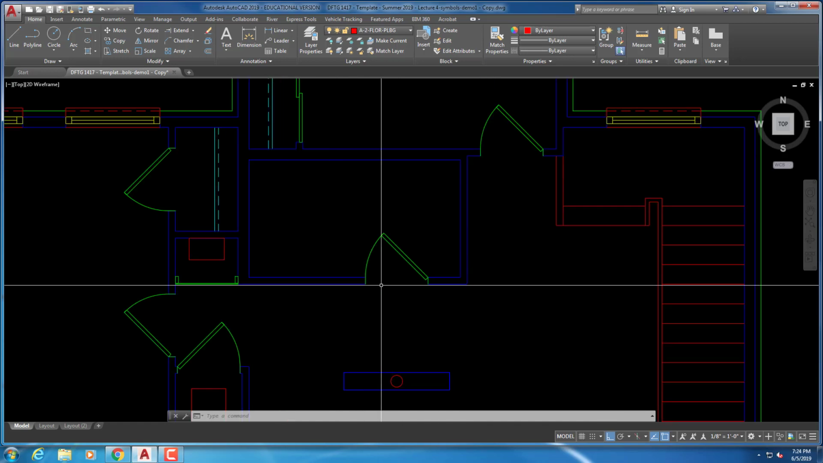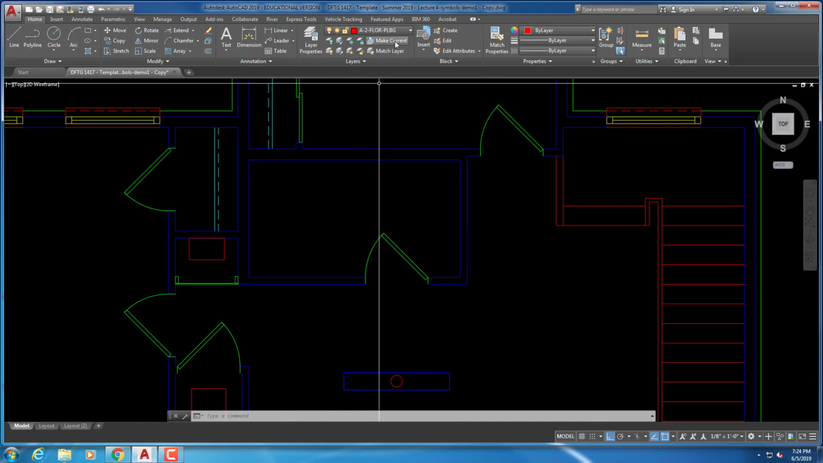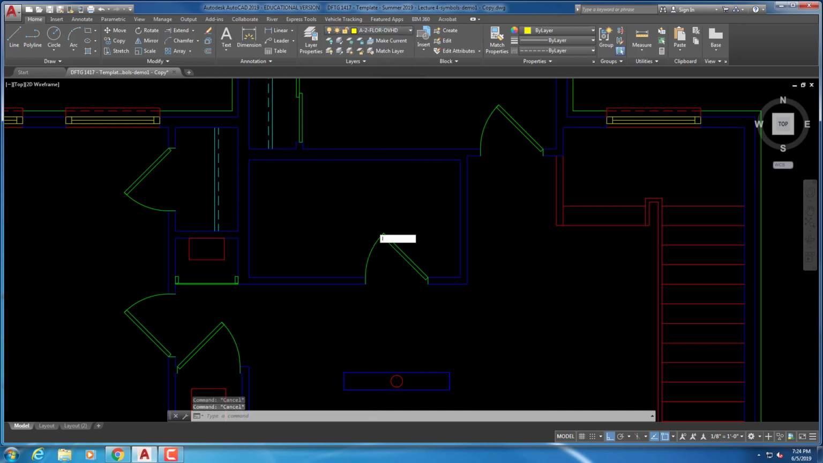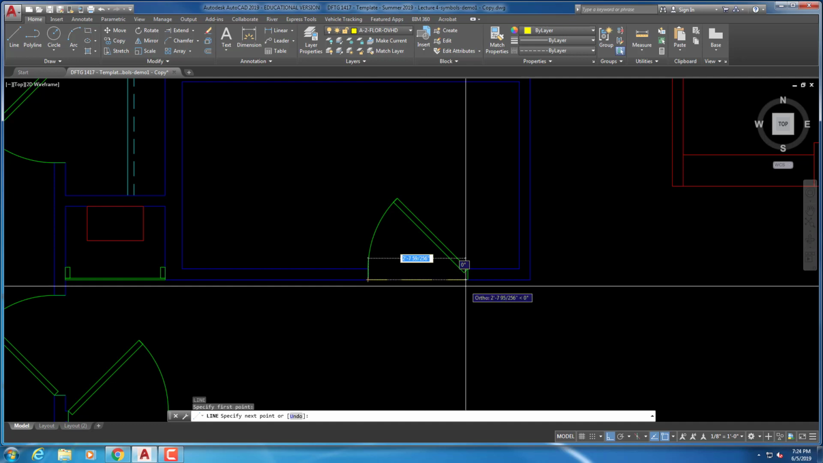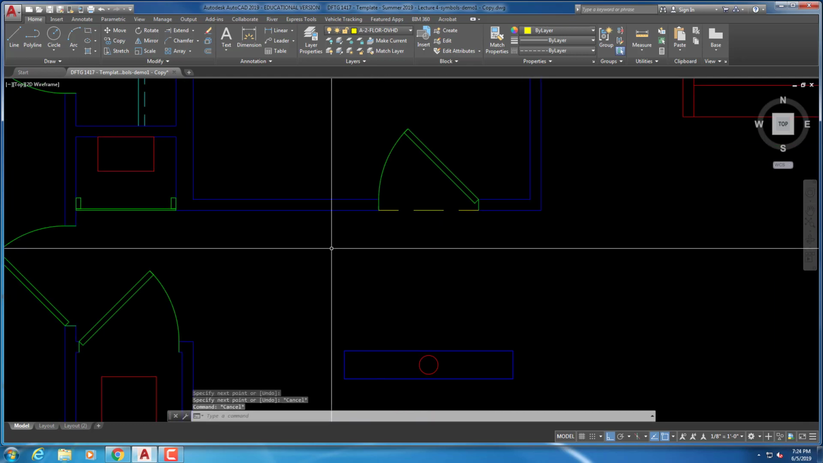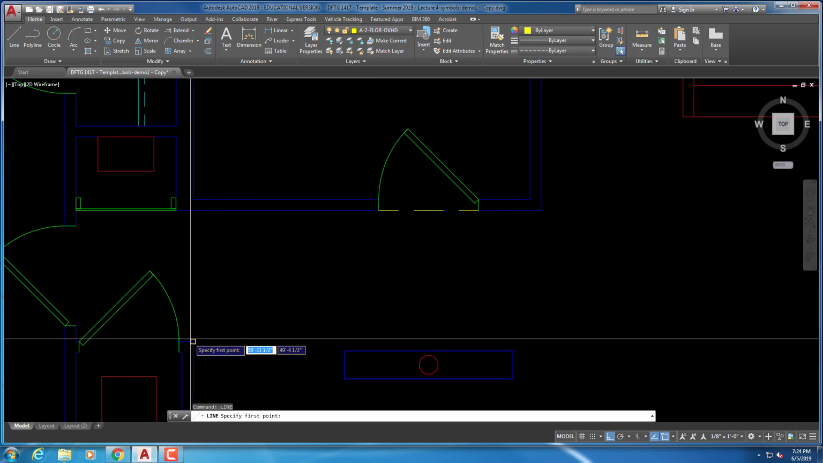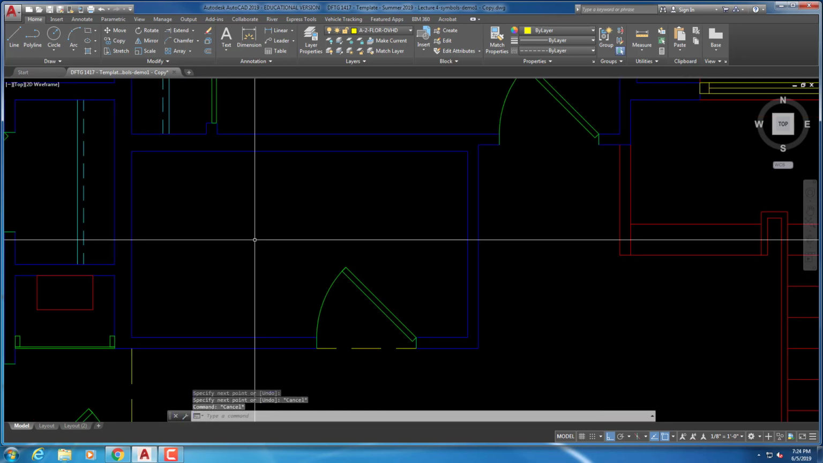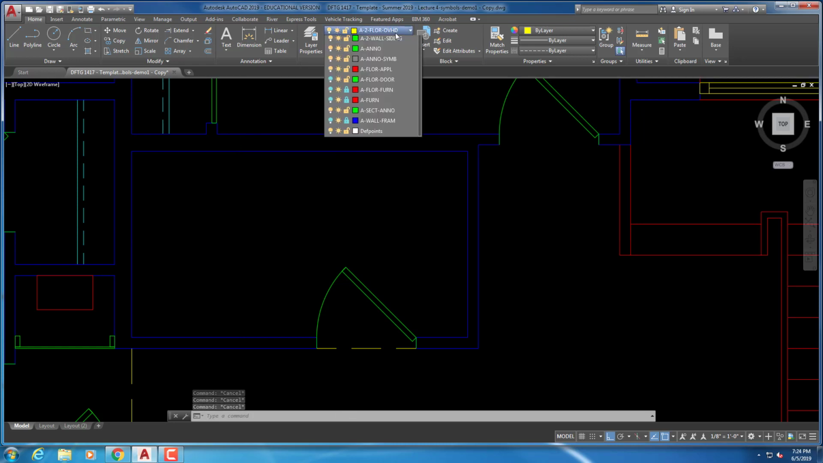Then we've got the bathroom here, and there's a ceiling line change, so that's the overhead layer. There's also a ceiling line change over here. And then we have a floor finish change.